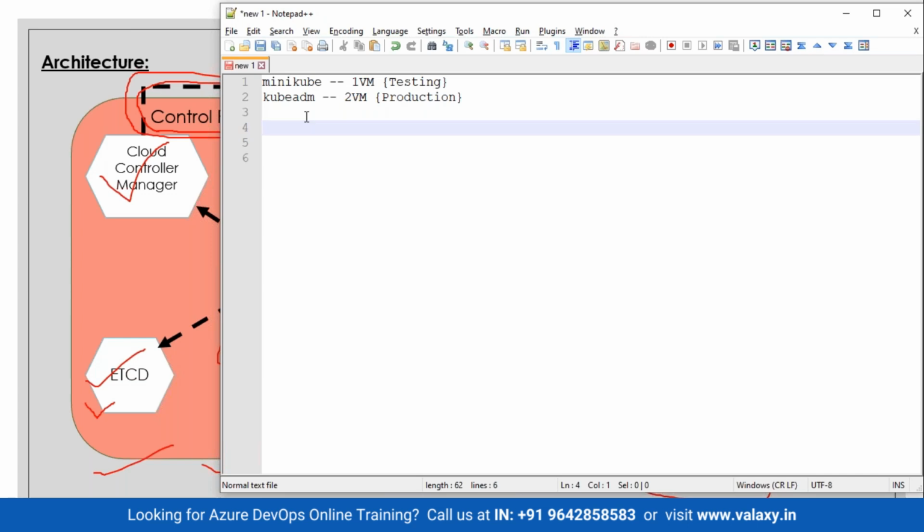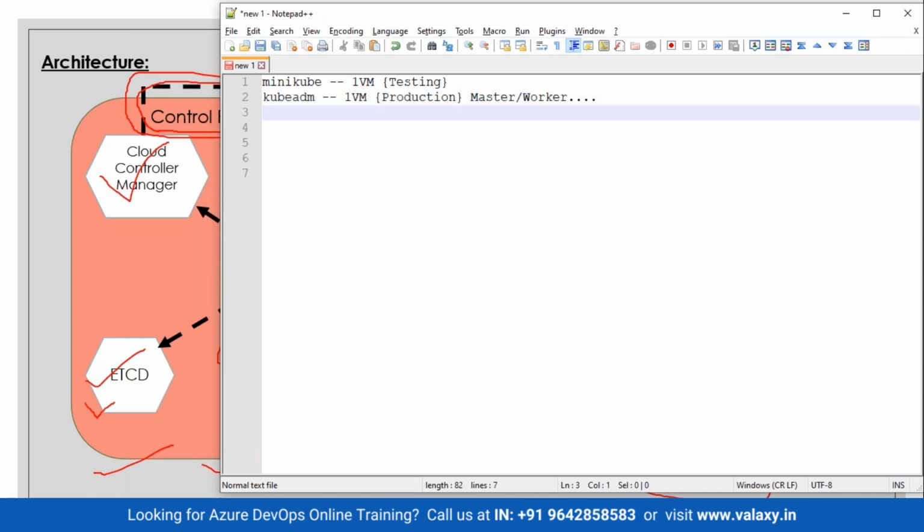But the only difference over here will be I will not use two VMs. I'll stick with one VM, and on one VM, I'll set up my master as well as worker node. Master and worker both will be set up on the same VM. Now, how exactly that is done, I'll show you just after this theory. So we'll go and set up this kubeadm. Okay, makes sense. We'll be using kubeadm, not Minikube.